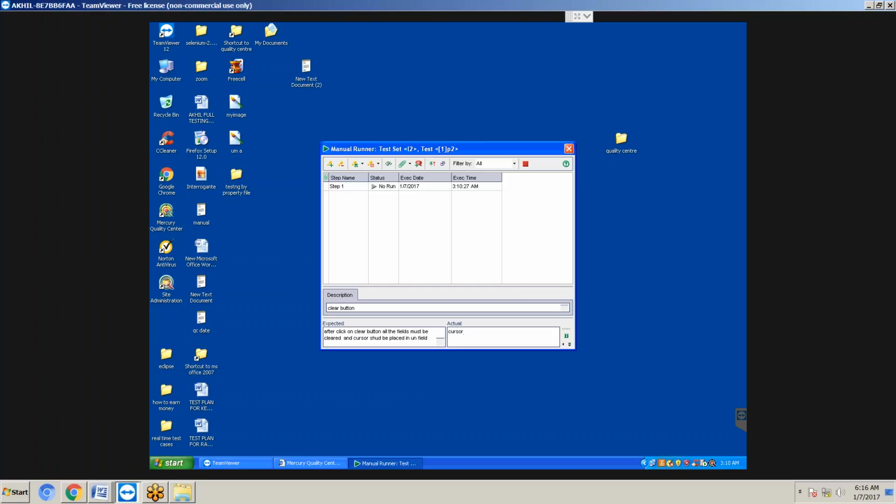Cursor is placed in the username field. All the fields cleared and cursor placed in the username field. So this is working. Okay, right. Stop.